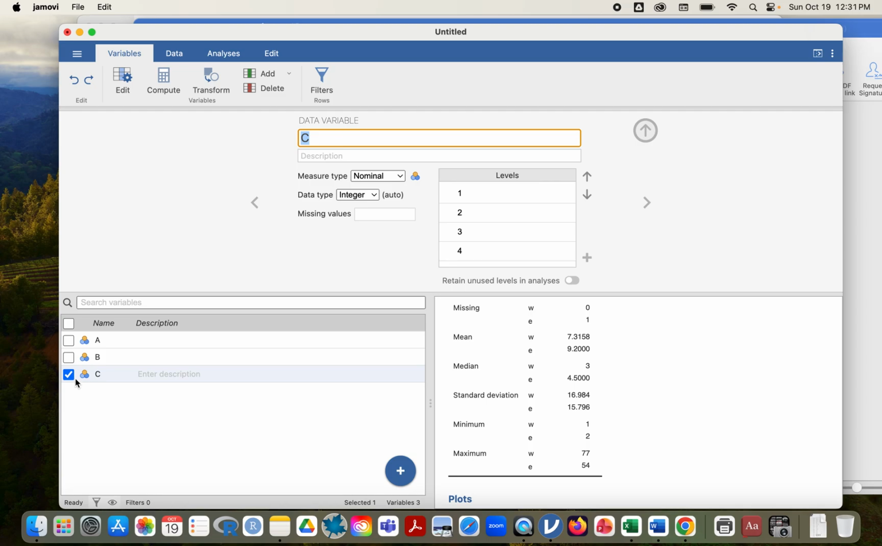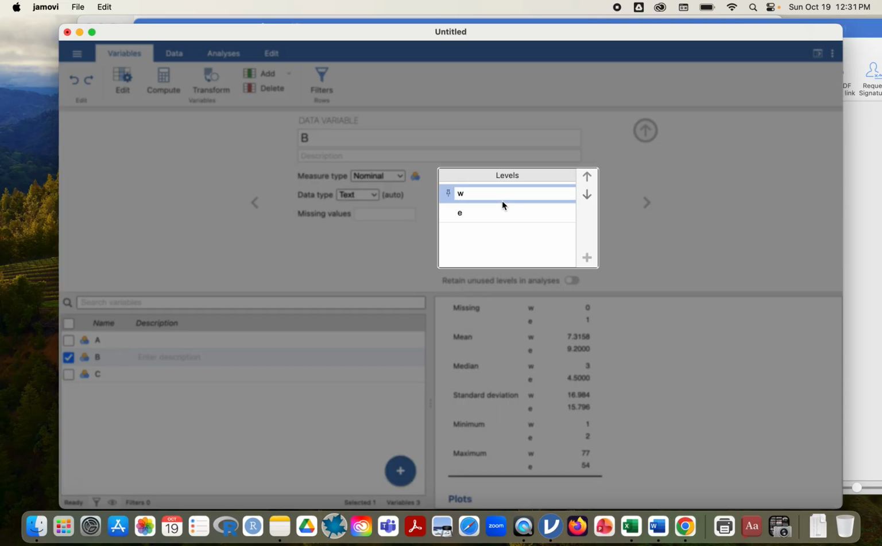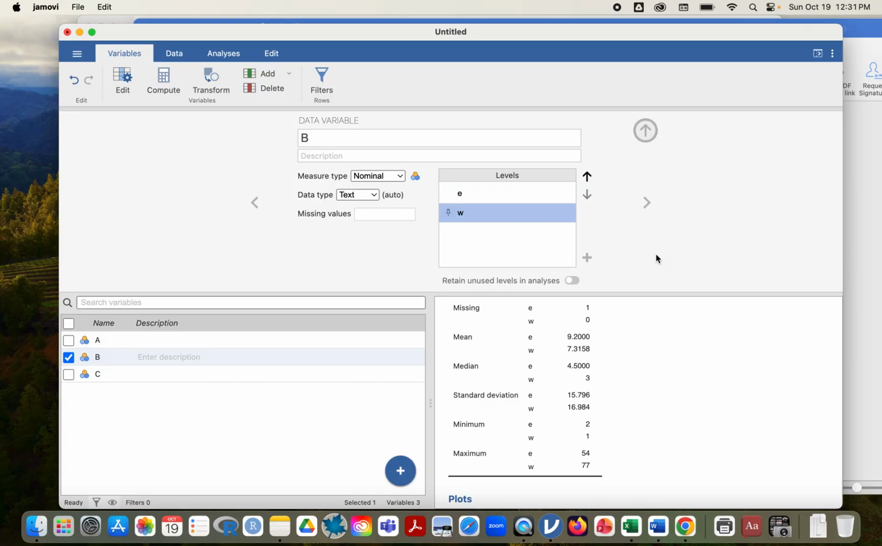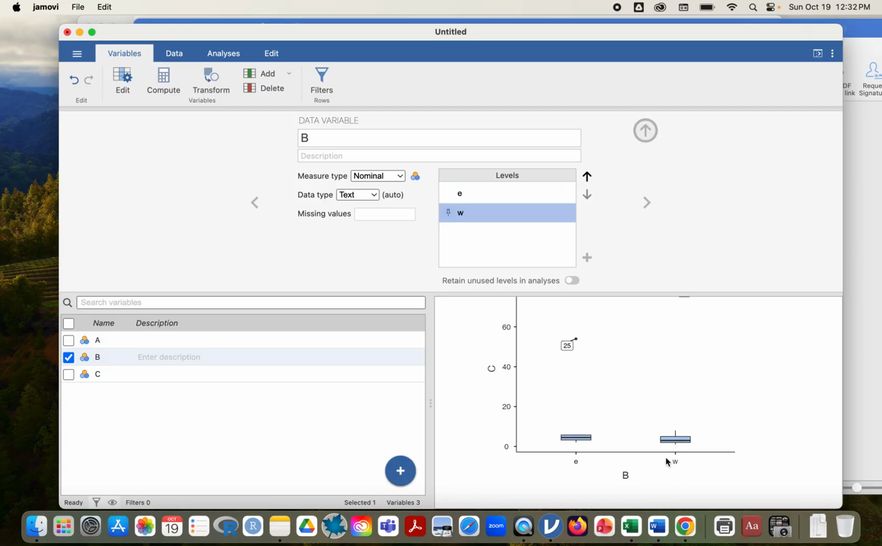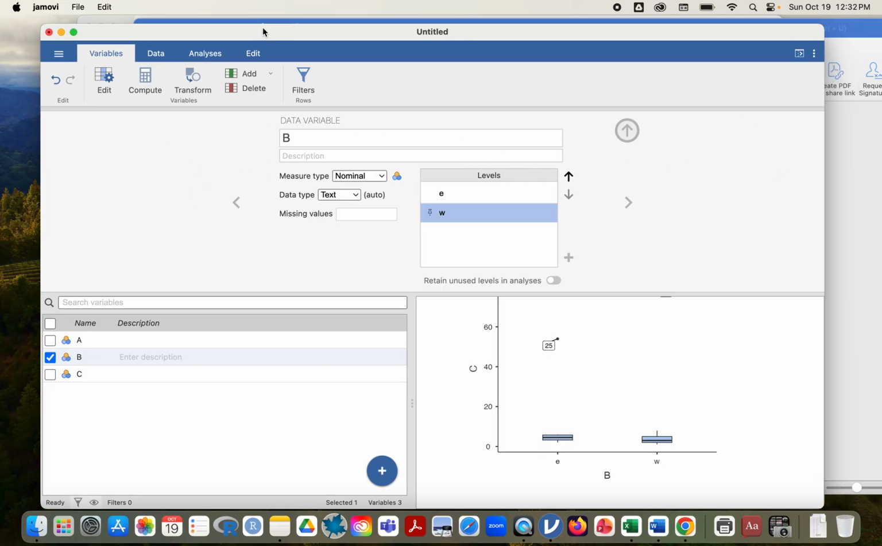Okay, I want to switch C, and C has levels 1 through that. I would rather have B. There we go. There's my east-west, and I'm going to click on that, and I'm going to say, let's make it that side. And then I hit return, and you'll notice now my west and my east have switched. Okay. Just takes a minute to find and remember how to do all the little ins and outs of Jamovi.